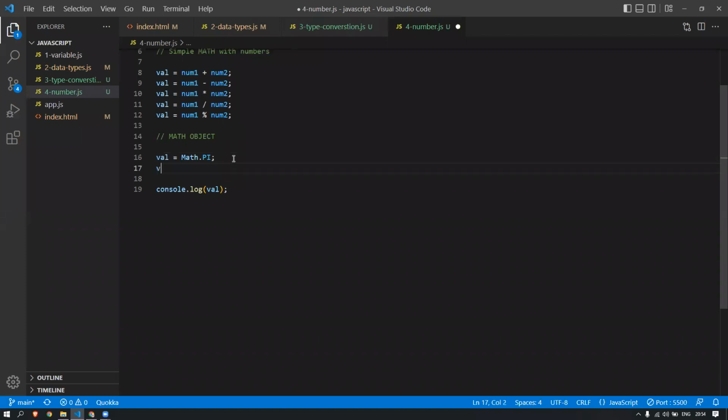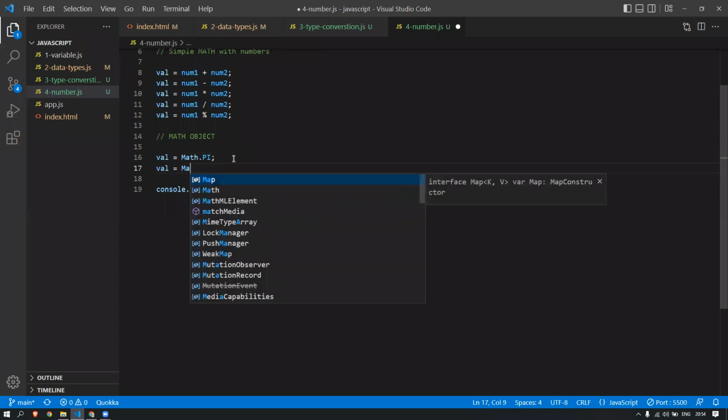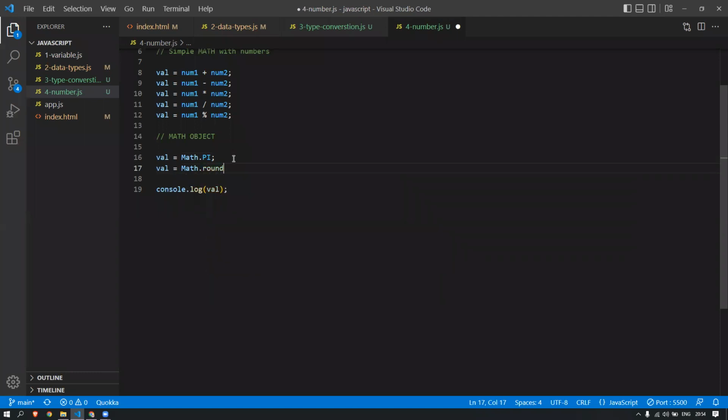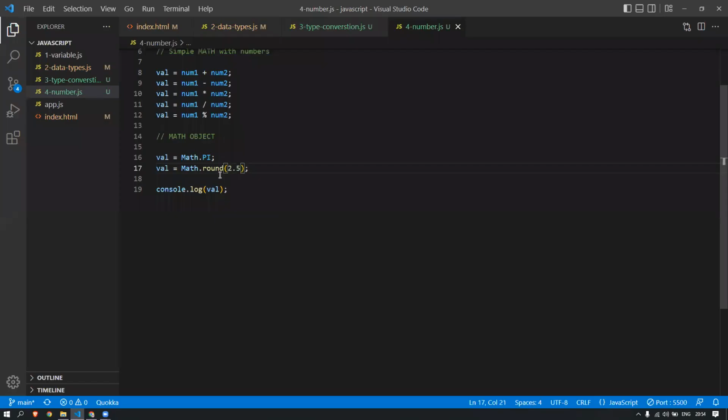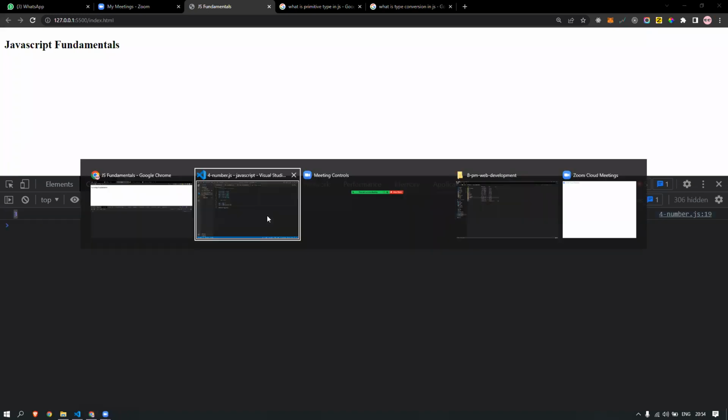Then I'm going to show you val equal to Math.round. If I give the value 2.1, it's going to return me back 2. If I give 2.4, it's also going to return 2. If I give 2.5, when the decimal is equal to 5, it's going to look toward the top number, not the bottom. If it is 4, it's going to look at the bottom number, which is 2. If it is 5, it's going to look at the higher number. So now it is 3. So this is the difference of Math.round.